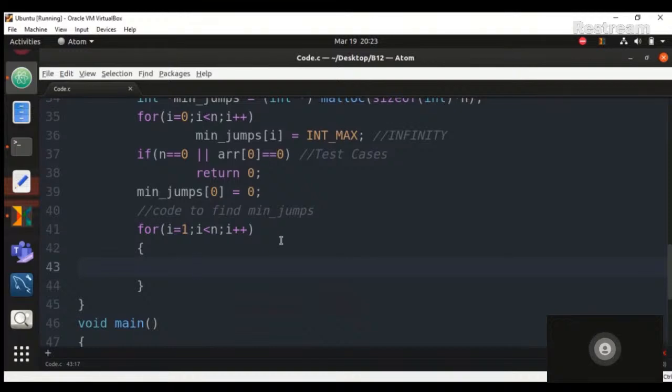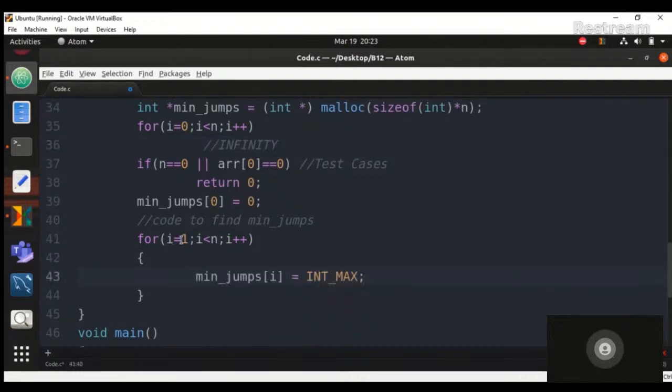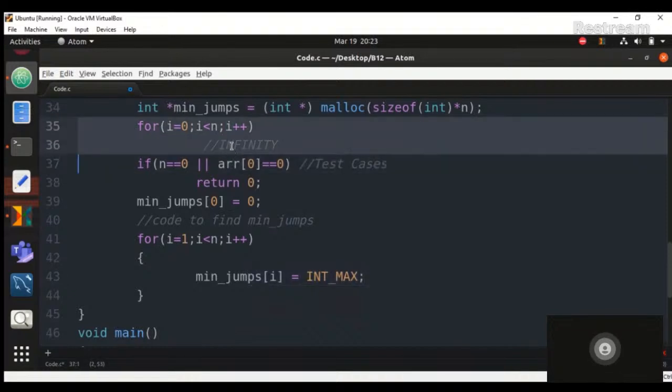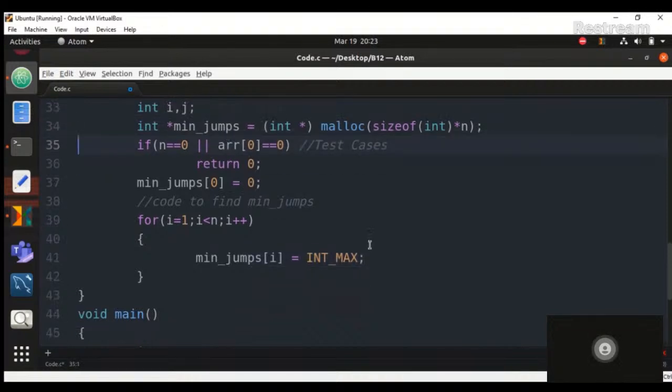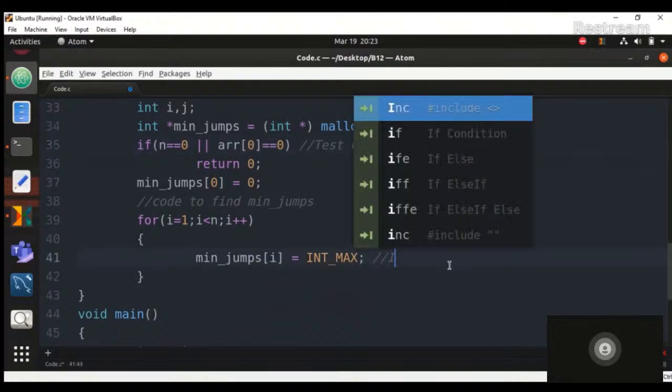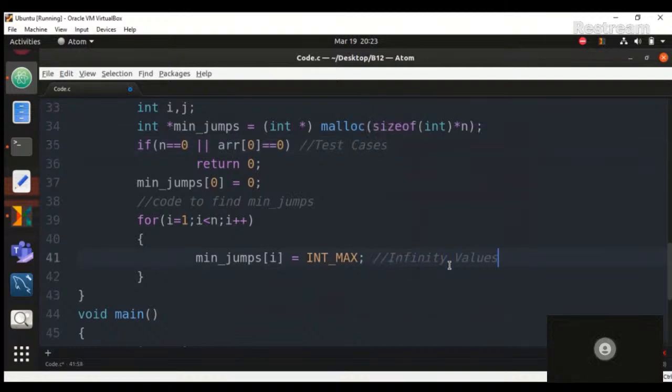Now one thing you can do, since you're making minimum jumps of i equals int max here, instead of making it here, you can write it as the first line of this for loop itself. Before calculating, before finding, make it infinity, then find it. This will ensure that you don't need to have multiple for loops. You can even remove this. So this is to ensure the infinity values. Now let's start with the next part.